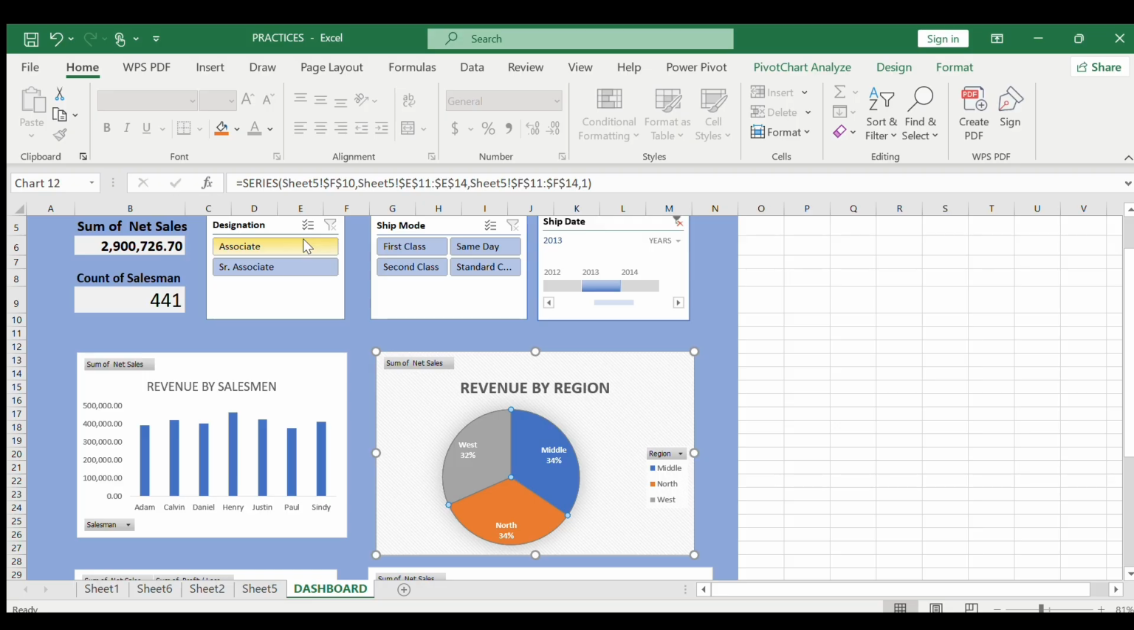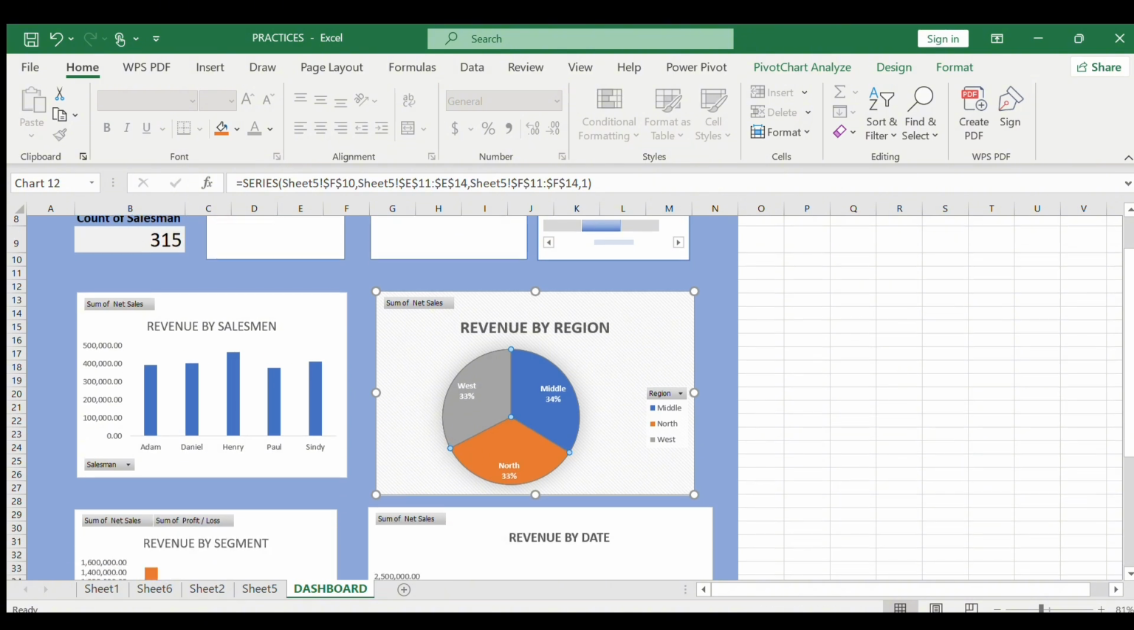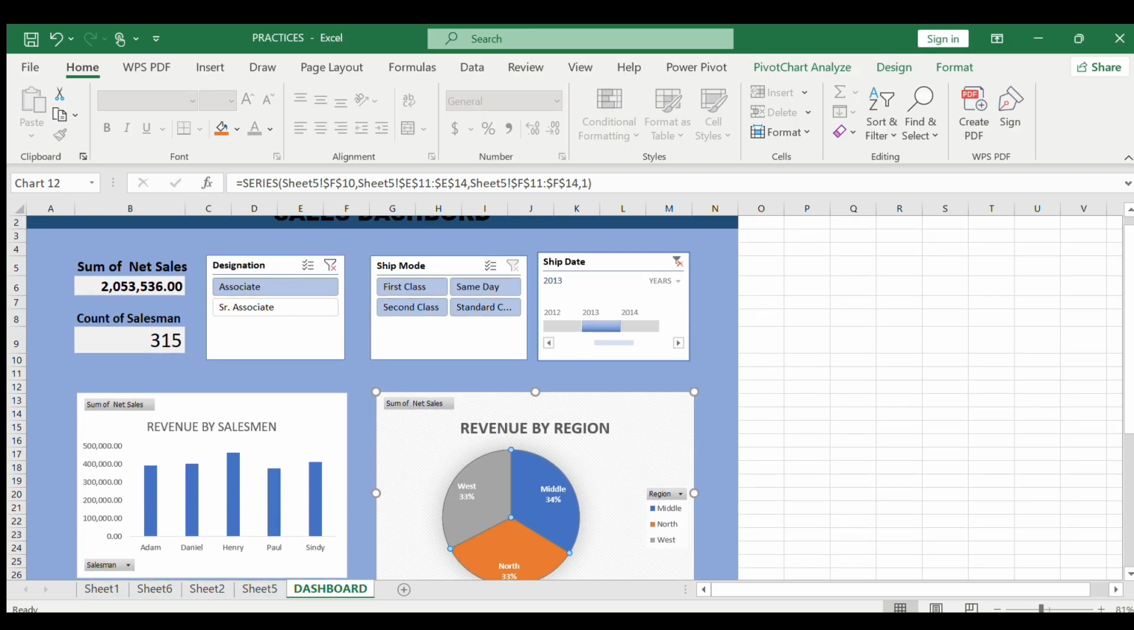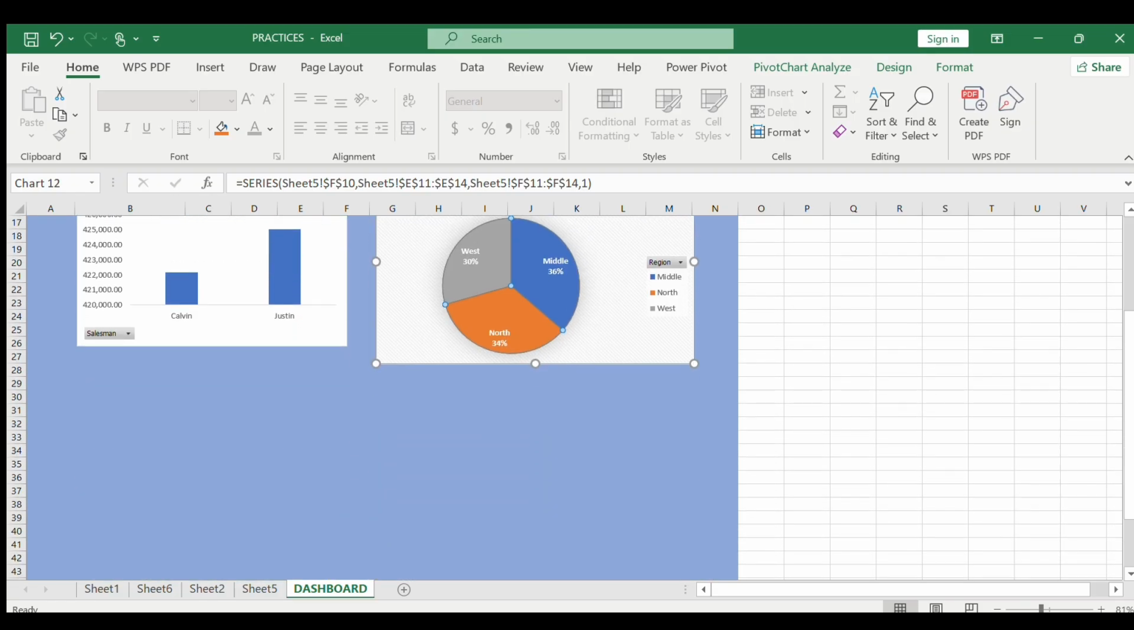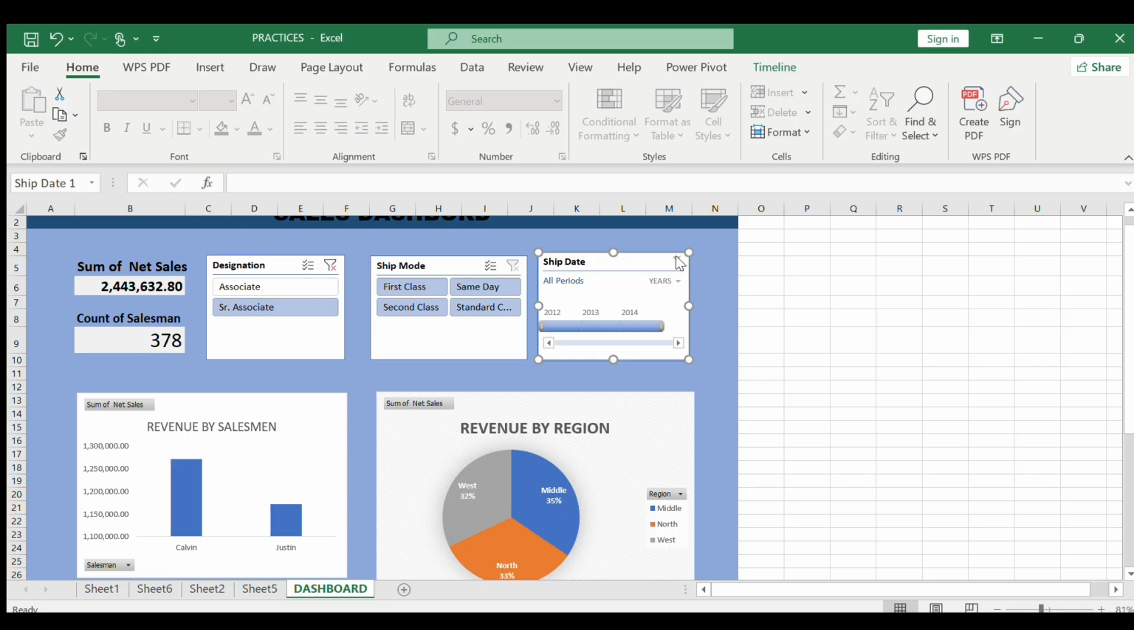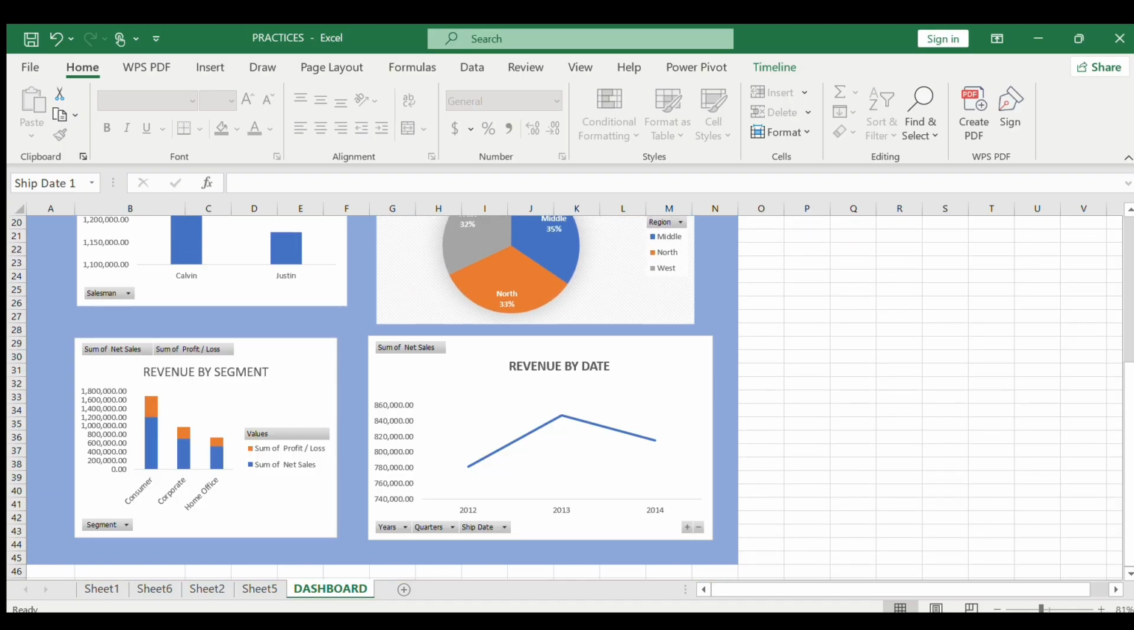So as I said before, this is a very interactive dashboard. As I'm filtering, all my charts are changing. You see, as I'm filtering, all the charts are changing. So this is what makes your dashboard very interactive. If you want to clear the filter, just click on this funnel that has an X, then you'll be able to see all that is happening in your dashboard at a glance.